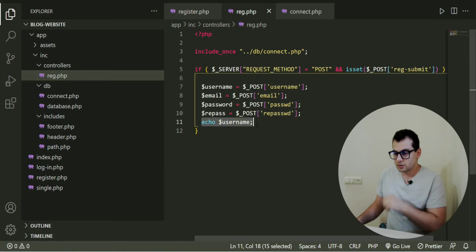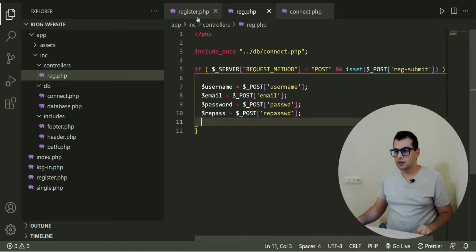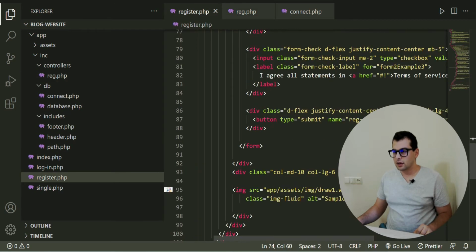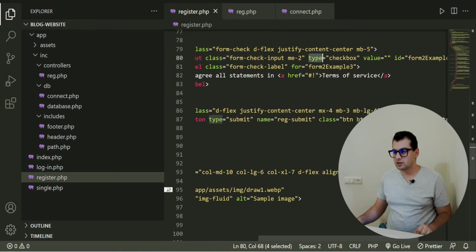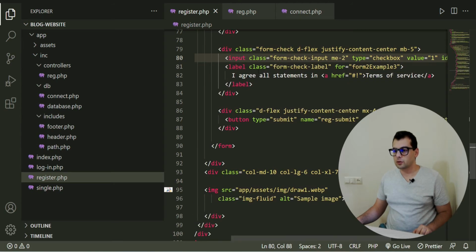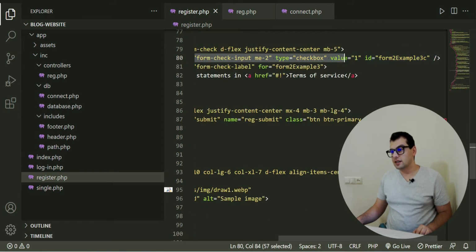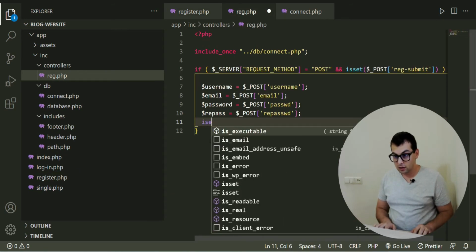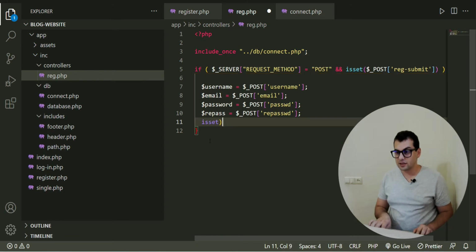Actually, what we need right now is the following. We have a checkbox right here, I agree, and we can see it's a checkbox, and this checkbox does not have a value. Let's put its value to 1. So actually, this is how checkboxes work. If it's checked, it is gonna have a value, and if not, it's not gonna have any value. So inside our reg.php, we will be able to check it using isset.